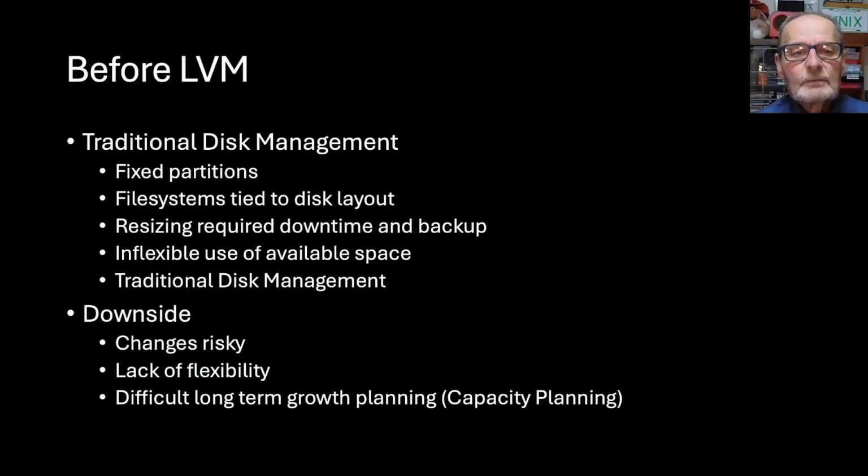Before we had Logical Volume Manager, we had traditional disk management, which was less flexible. You created partitions on disks, and the file system was tied basically to the disk layout. If you wanted to resize a file system, and not many file systems actually allowed that at the time, it required downtime and backup. You had to back all your data up and recreate the file system on a new, bigger disk. What space you had was pretty inflexible.